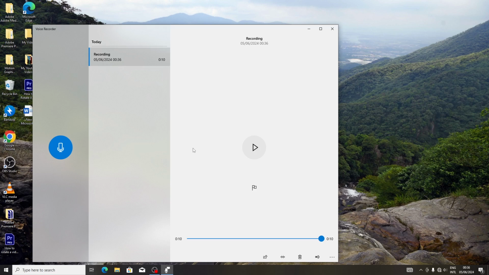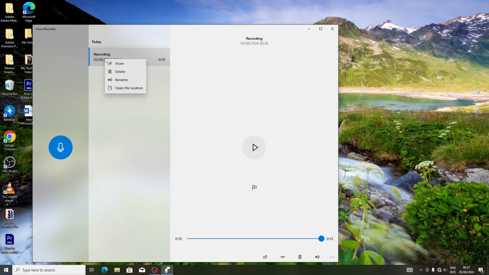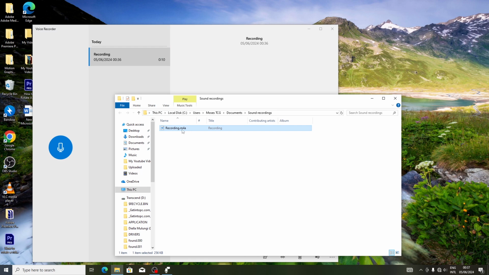Now you can do something more. This will benefit the musicians or songwriters. For example, here we are going to right click and click on open file location. Our file is here. Now what we are going to do is record another voice over this recorded one. So we're going to do it like this.